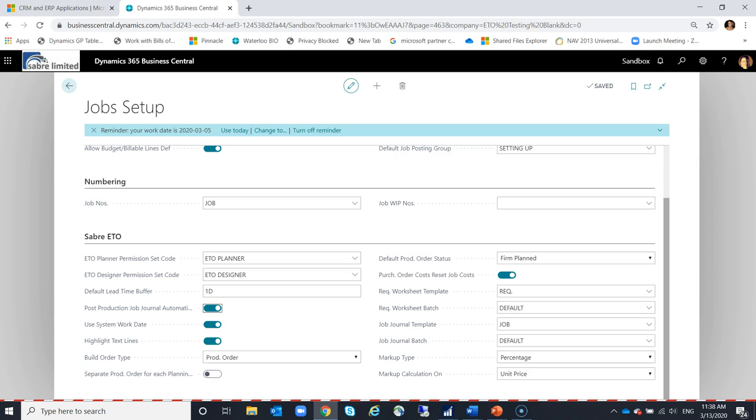Highlight text lines. This gives you the ability to have any lines that are created on your BOM planning line that have a type of text. They will be bolded and they will be highlighted. This helps people to differentiate different bills of material or different information in the BOM planning line so that they can clearly see text information or comments.